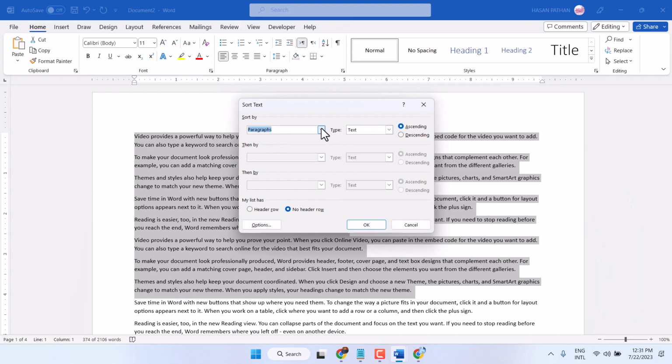Now here you can sort by headings, word 1, word 2. Also you can select from here text, numbers or dates. So we want to sort as a text, and here select order, ascending or descending.